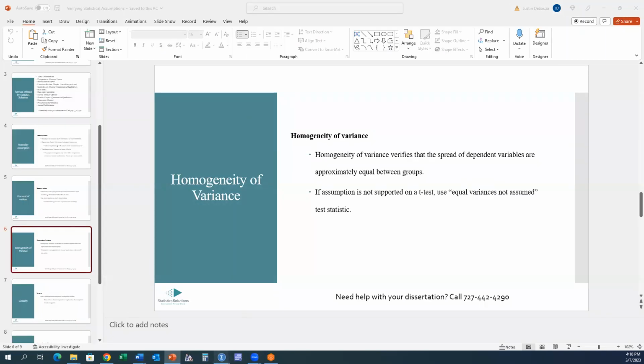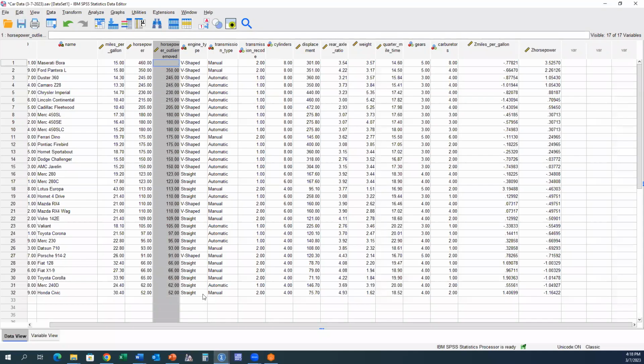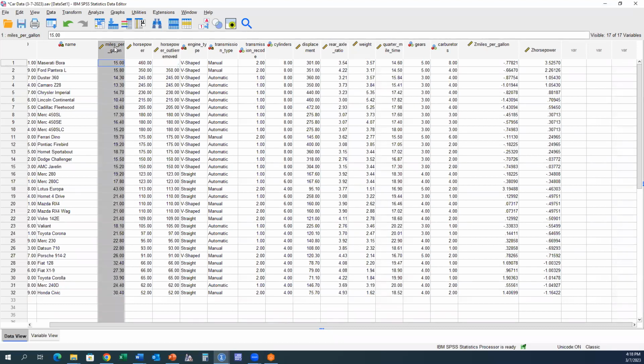For this assumption, first you need to have your research question. And a t-test or an ANOVA is looking for differences between groups. So hypothetically, say that our research question is: is there a significant difference in mileage in a car based on what transmission type it uses? If we're using mileage and whether a car's manual or automatic, is there a difference? You could do a t-test in that example.